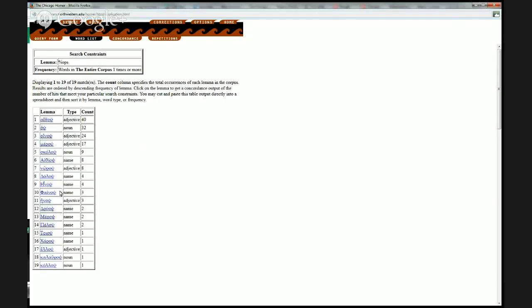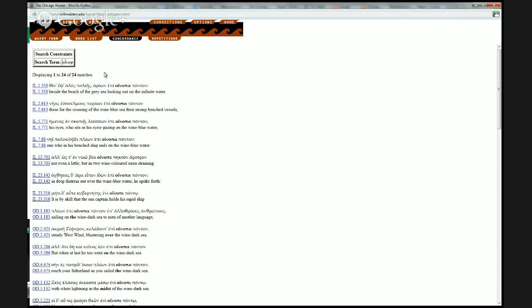And if we look down the list, the third one down is oinops, which is the adjective wine-faced, sometimes translated as wine dark. But there are lots of others as well. So again, as with everything else, you can just click on it and it gives you a concordance view, and it shows you all the passages where that adjective occurs.